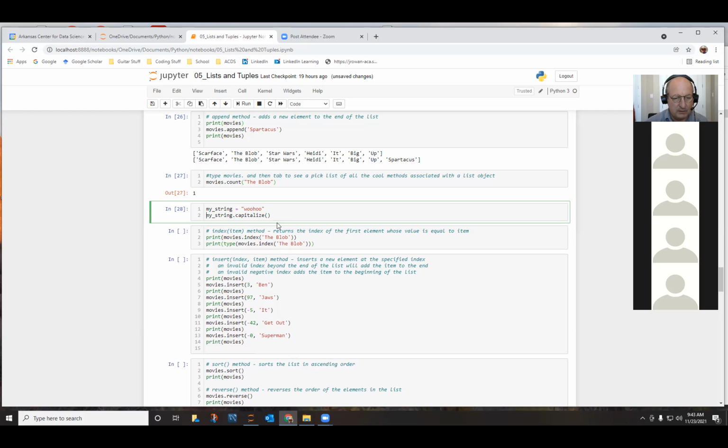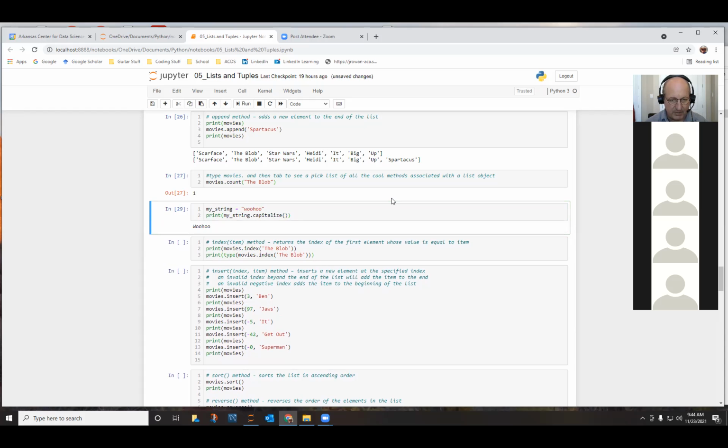Let's see if I print that. I am. See what we get here. Oop. They capitalize the first letter. There we go. So I wonder if there's like an all caps. My string dot tab. And yeah, there's a format method. You can change formatting of stuff.